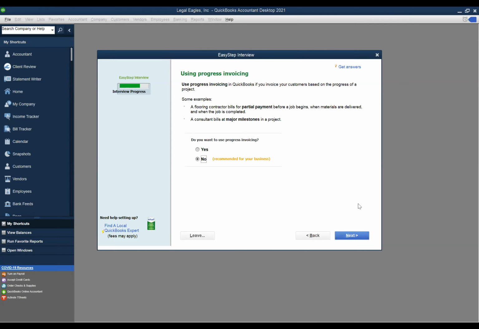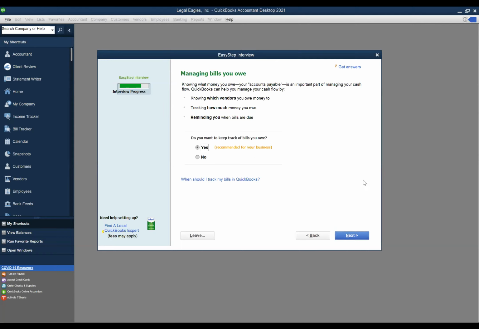So maybe your agreement is, hey, we're going to bill you in 5 installments of 10,000 each, right? And so as you complete a milestone, you're able to invoice the customer against that estimate, and QuickBooks will keep track of that for you. And so that's all progress invoicing is. We'll go ahead and say, yes, we want to keep track of it that way, and click next.